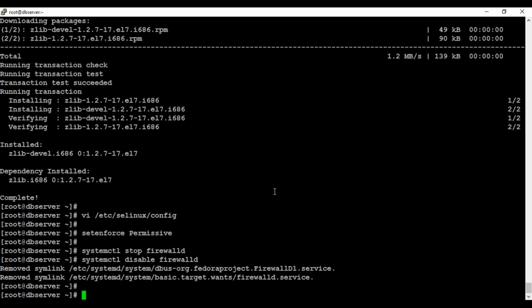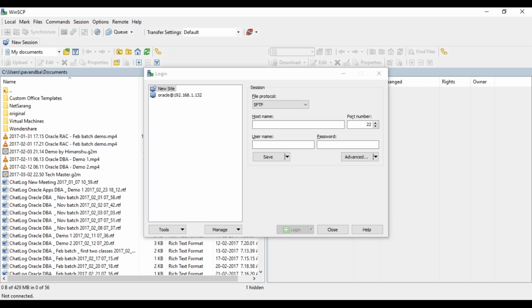Then we'll be proceeding to copy the software, and for that we are going to use a tool called WinSCP, which you can freely download from Google and install. Once you install it, the very first time you can see a screen like this, where you need to provide your IP address, then your username, which should be oracle, and in the beginning we have set the password for the Oracle user, so we need to give the same password here.